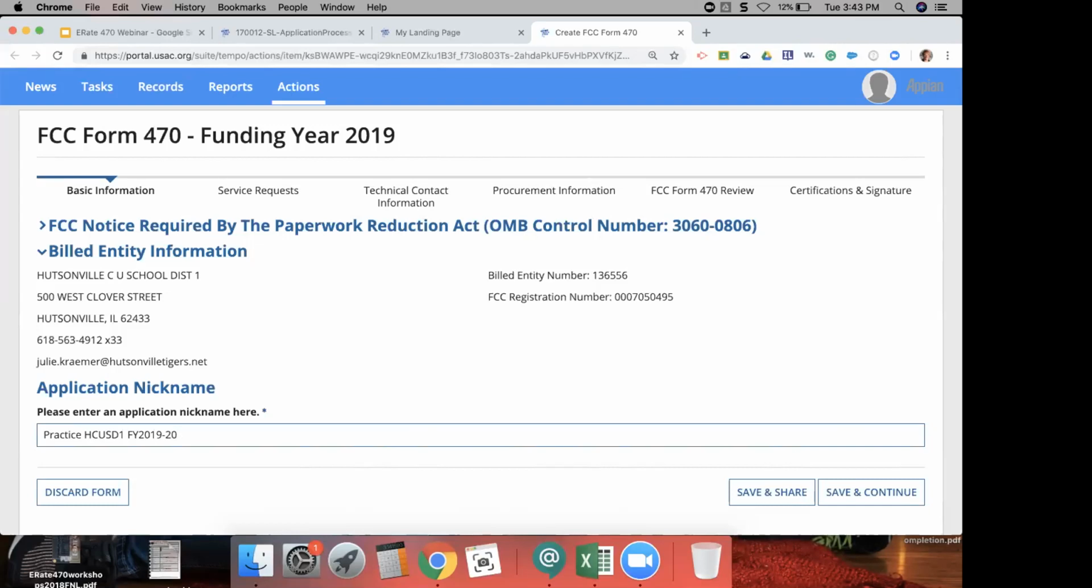I do that because ERate refers to their funding years as the first year. So this is funding year 19 we're getting ready to apply for, where ISB uses FY to stand for fiscal year, and they would refer to this as fiscal year 20. So sometimes that can get a little bit confusing, so I encourage you to put a range in here.